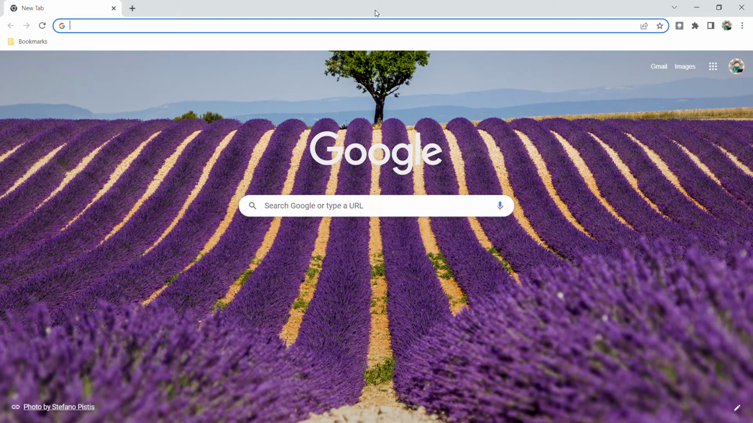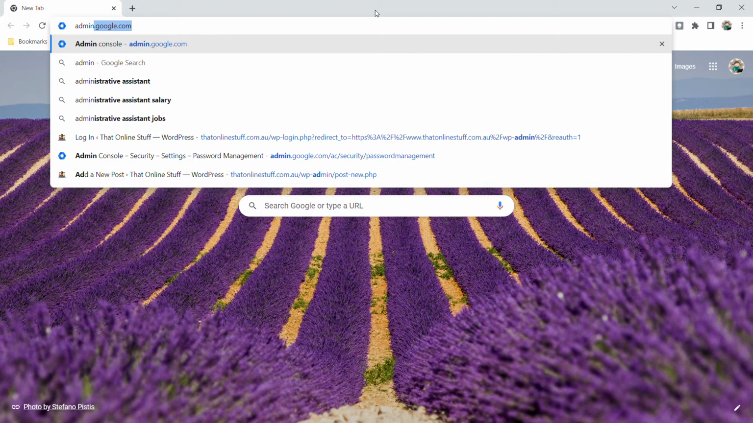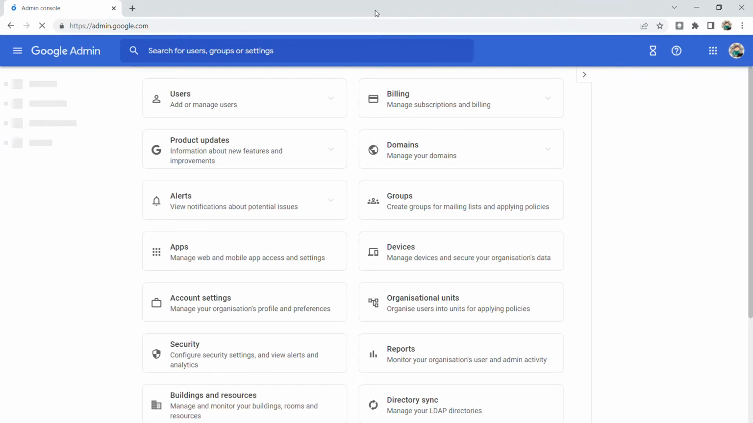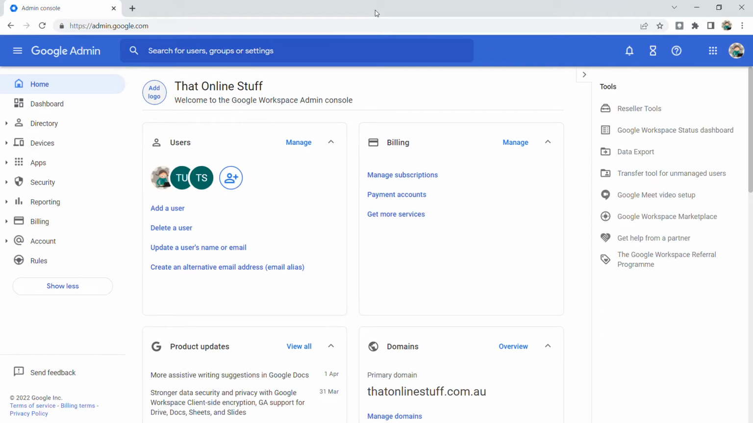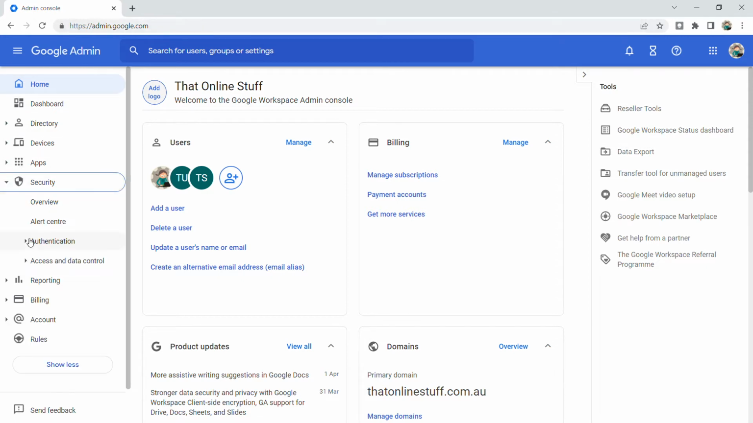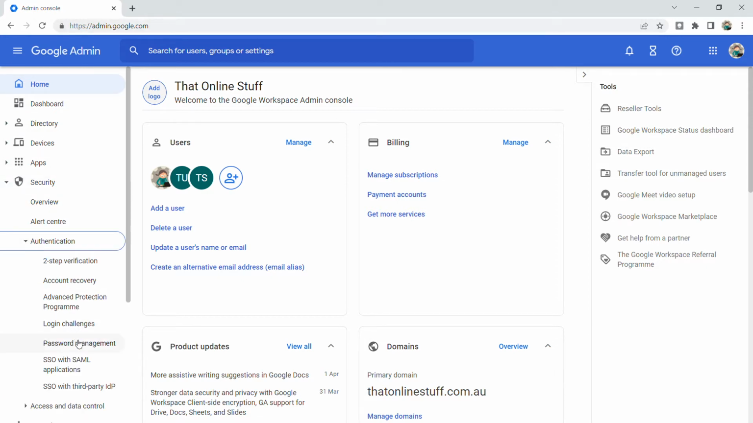So this is one of the first things I will do after any Google Workspace installation or when I'm asked to consult. Make sure that these following changes have been made. So I'm going to go to my Google Workspace admin dashboard, and from the left hand side I'm going to select security, authentication, and then password management.